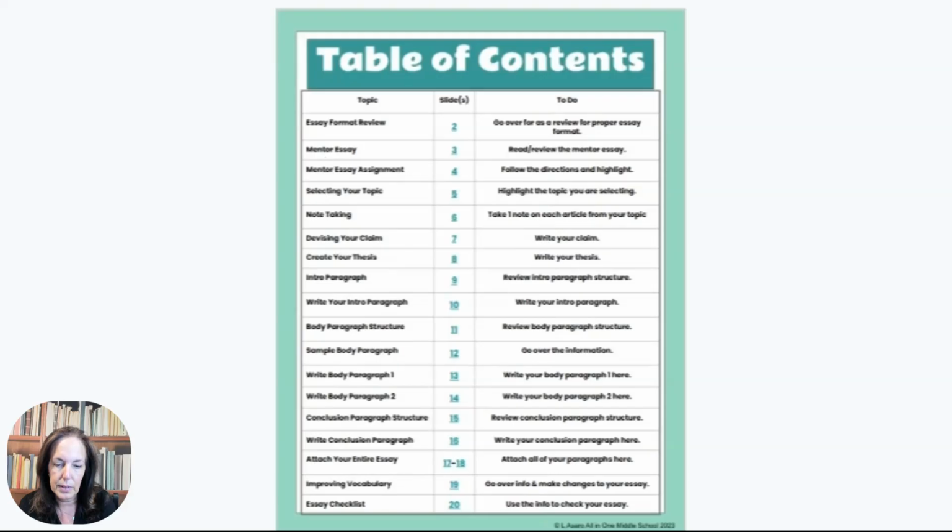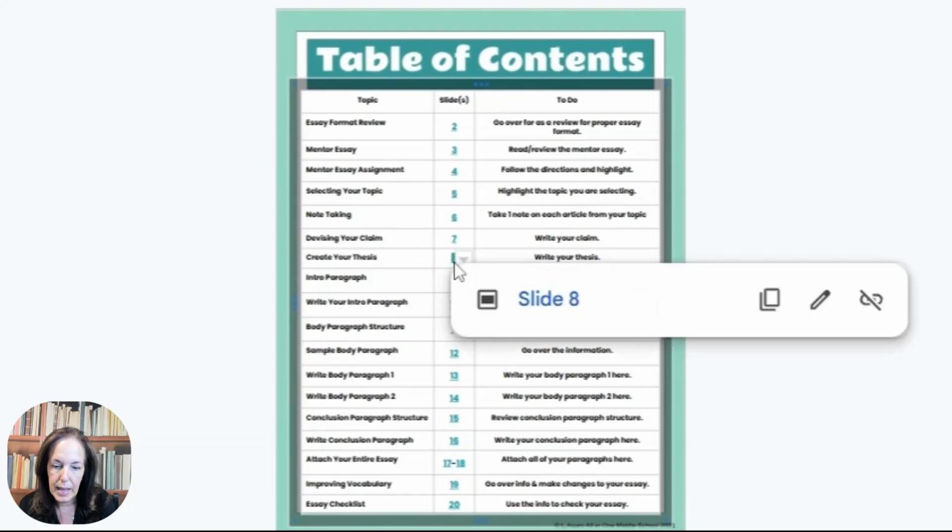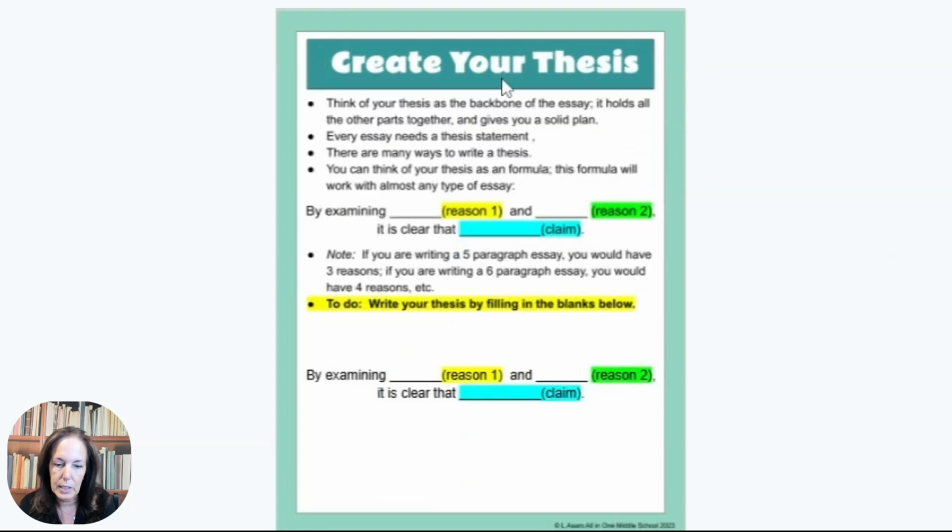So let's go to that. Let's go to writing your thesis, since we just talked about that. And you would just hook on here. You will go over this with them. And these are the directions.